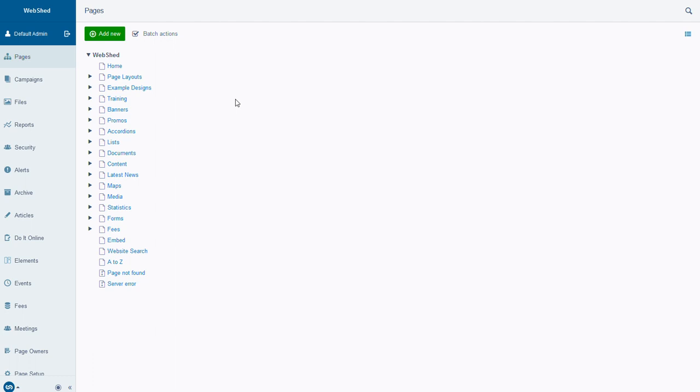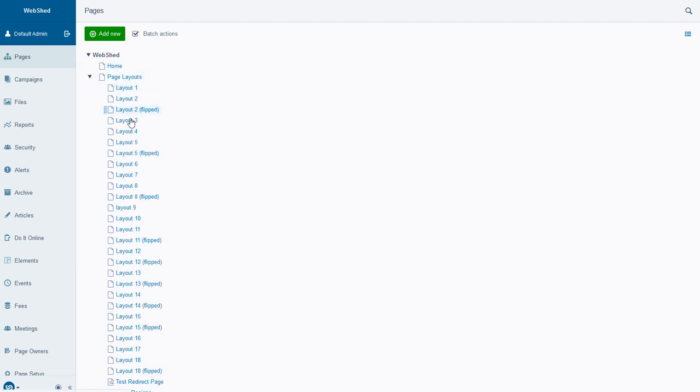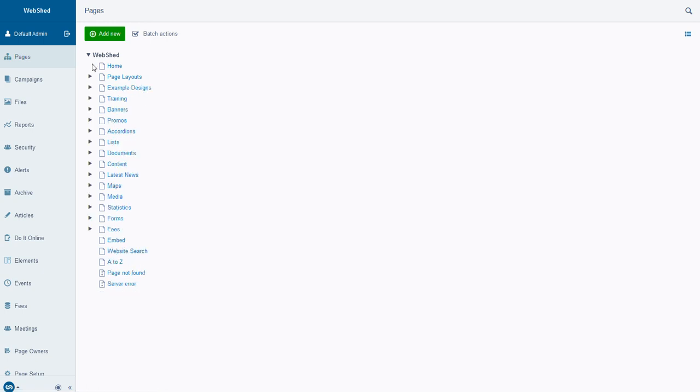Alright, so when you log into the back end, on the main menu you've got one called Pages, and in here what you'll see is all your pages, and then if you've got pages underneath pages, so it's the whole structure of your site.